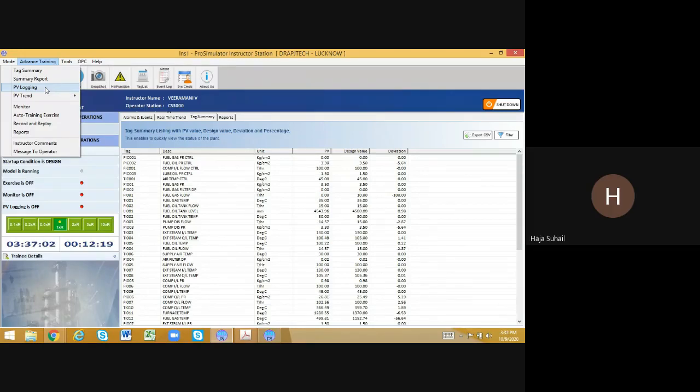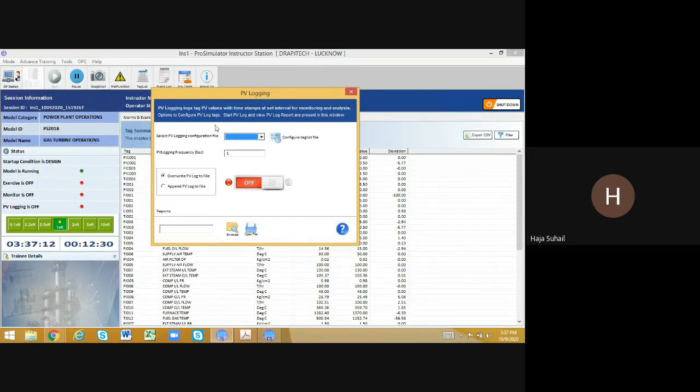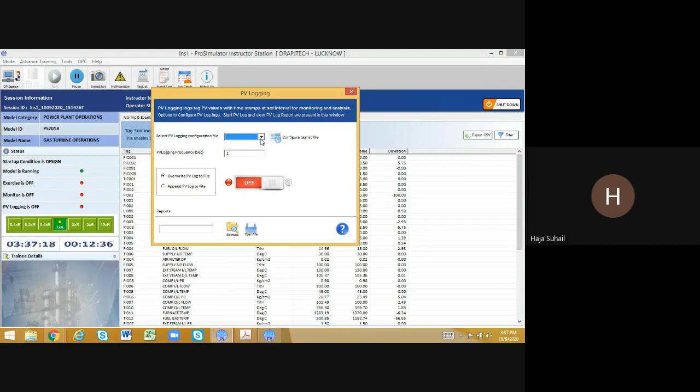Now I'm going to show you how to use that one. I'm going to select the PV logging. Once I select the PV logging, you can see there will be a pop-up screen with the PV logging type, and the first option will be select PV logging configuration file. Since there is nothing configured here, we have to configure a new file itself. You can select it based on your purpose. So for the demo, I'm going with a new one.